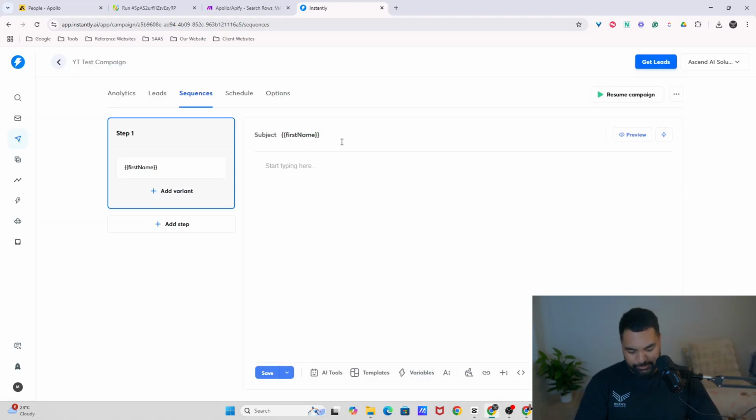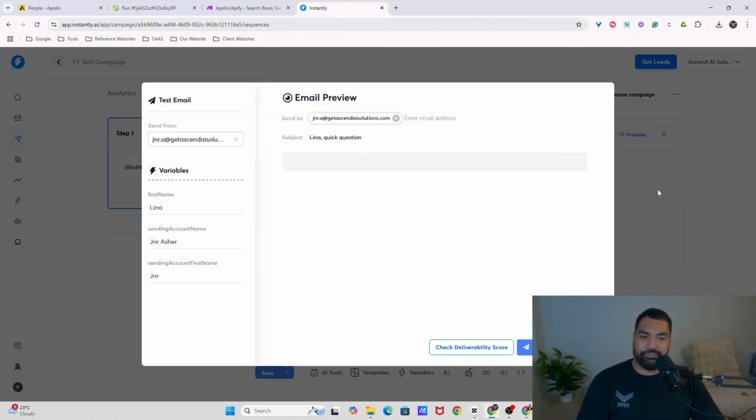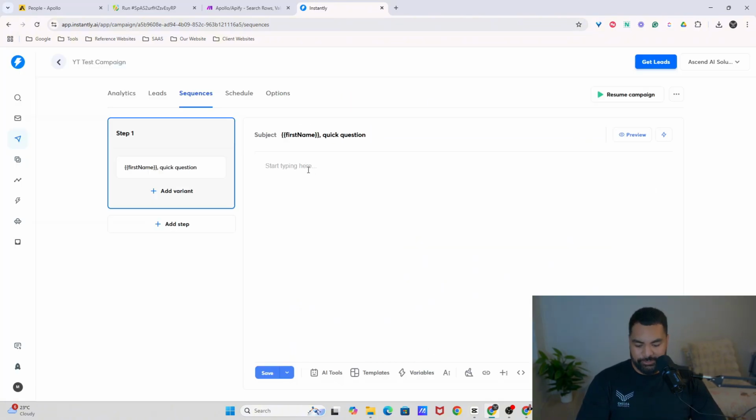So this is cool. You can do things like first name, quick question. Oh no, don't put the exclamation mark. You want to make it feel like a conversation, a polite, friendly conversation that you're just having with someone. So preview that: Lena, quick question, and then you can start typing your email.